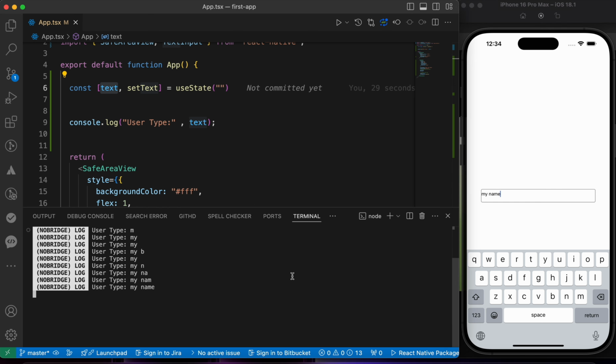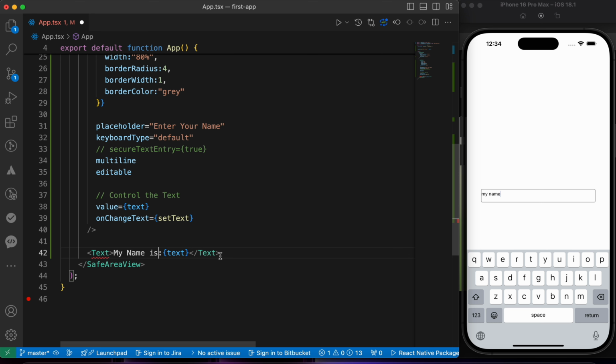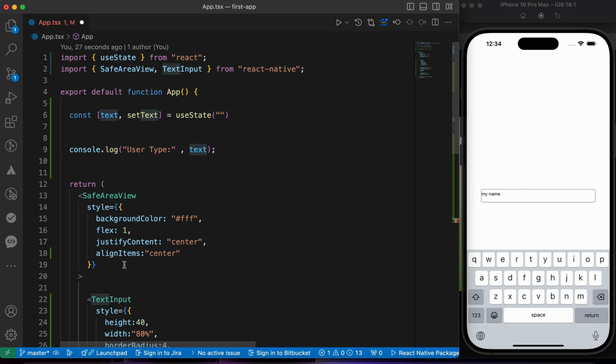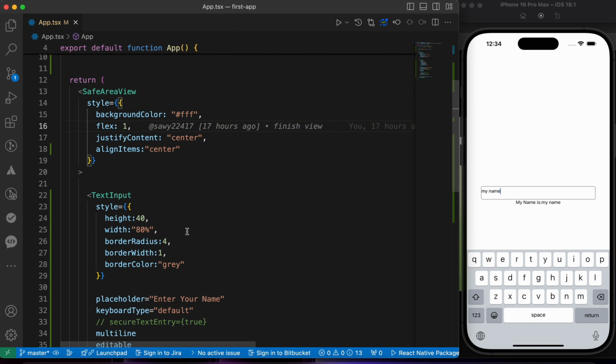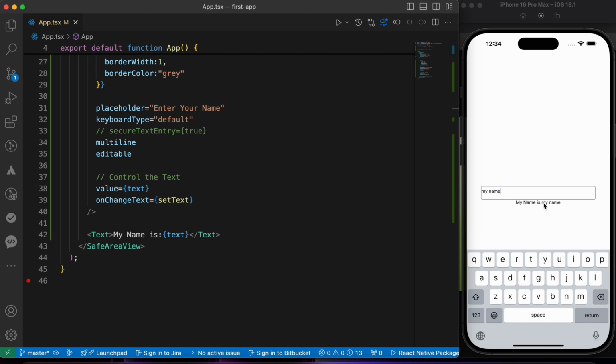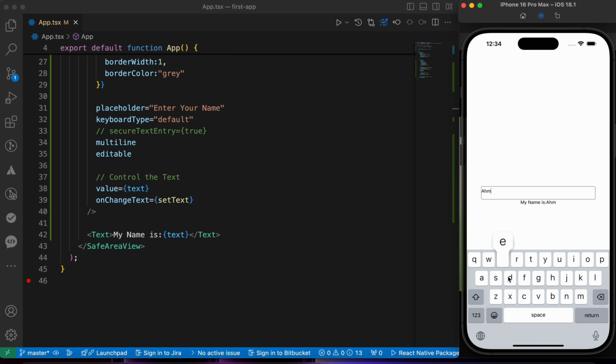Let me try to render it here. Let's add here a Text, and let's just type my name is, and add the text here. And we got a red line because we need to import Text from React Native. Like this. And let's press save. Now look, if we see here, my name is my name. So let's try to delete this and just type my name is Ahmed. Look, now my name is Ahmed.